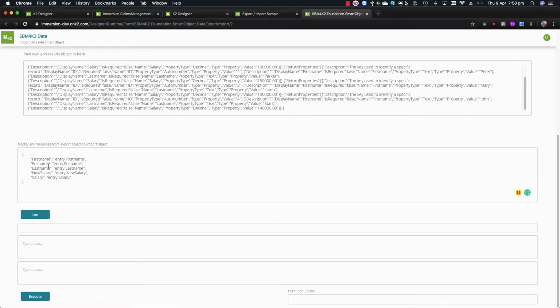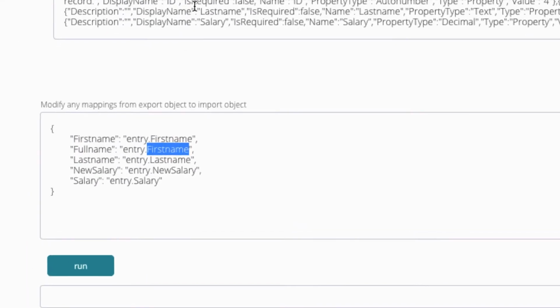If I run that, it'll map first name to the imported data's first name, last name to the imported data's last name, and so forth. Because full name is actually the key, we need to have one in there. So just for the first run, I'm simply going to mirror that. So first name is the imported data's first name. Full name, which doesn't exist in the exported data, I'm just going to say use the first name as well.